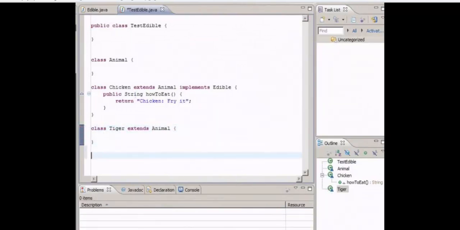However, we're going to have another class called Fruit that is going to be edible. Now we want specific types of fruit. Just declaring Fruit as edible doesn't really help us too much because there are so many different types. So that means that Fruit is going to be an abstract class. So abstract class Fruit implements Edible.